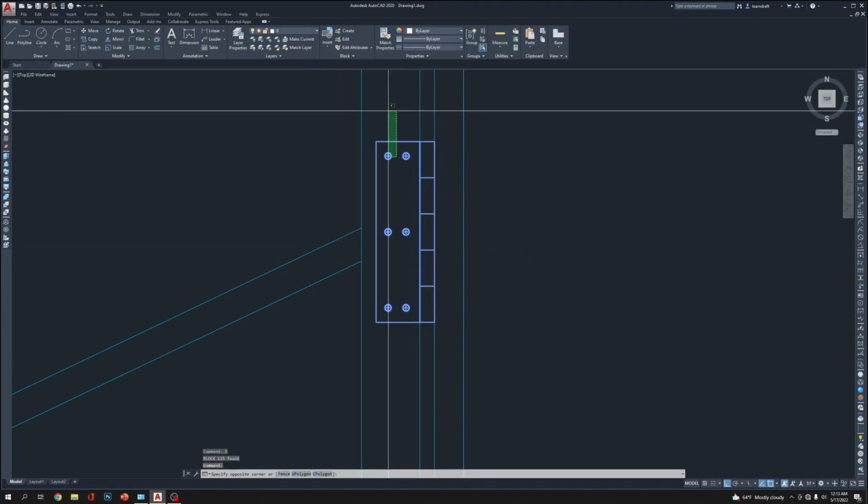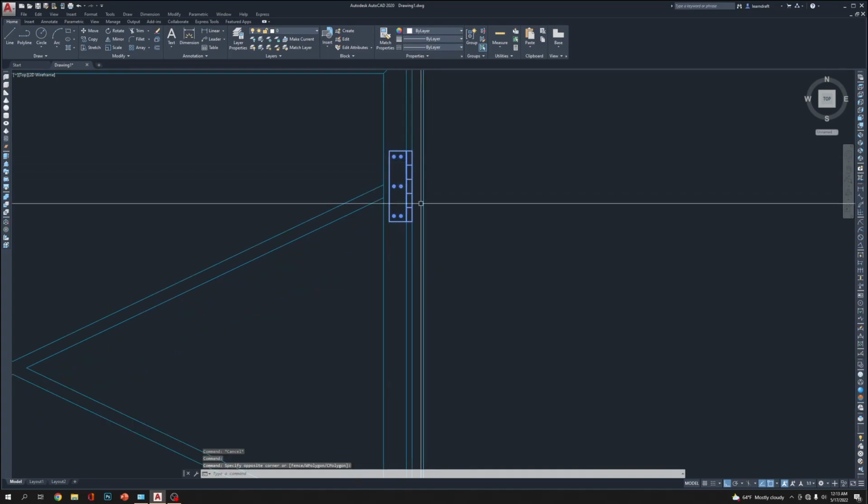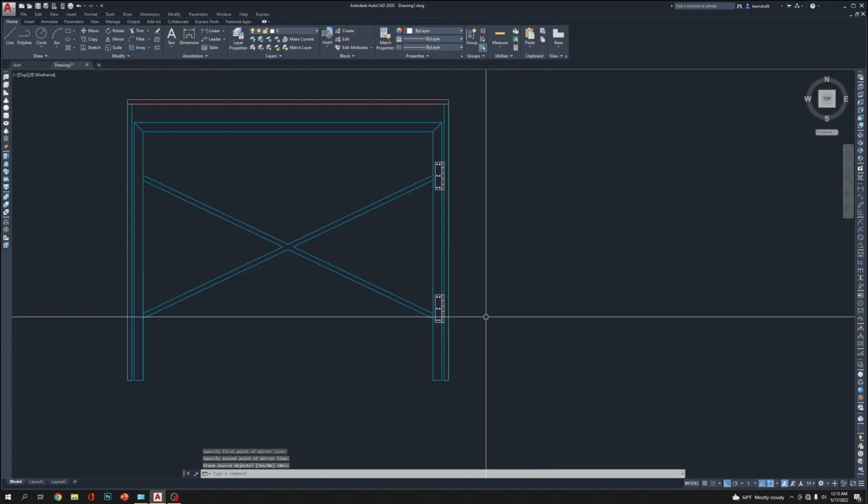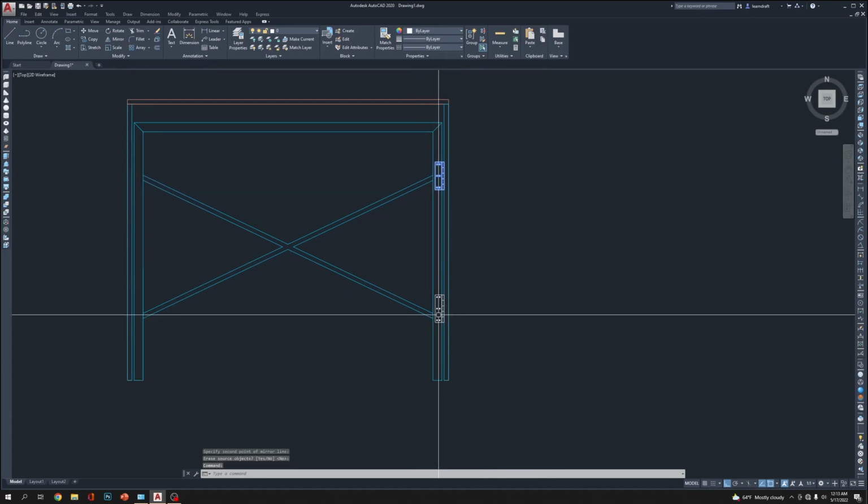Keep it on this layer. And let's say mirror it here. Yeah.